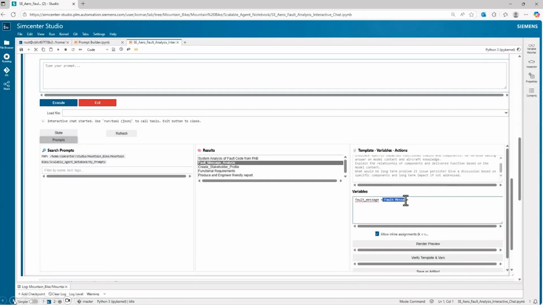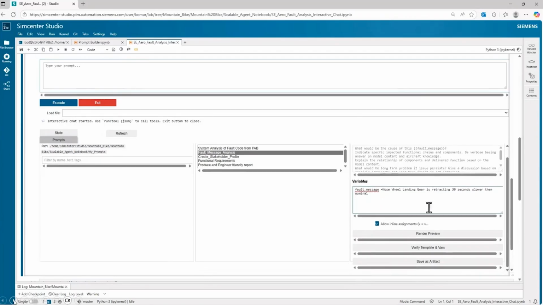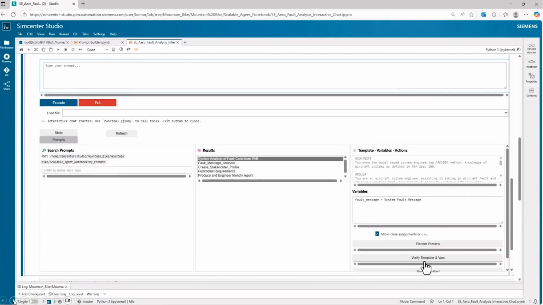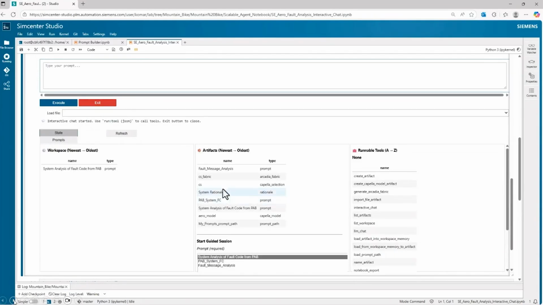The only thing I need to do here then is to substitute in the actual message that we used earlier in the other prompt. I'm going to substitute that variable in, doing that right there. So it's going to fill in this field here, and I'm going to save that as an artifact. And you can see the artifact field now gets updated with this fault message analysis.